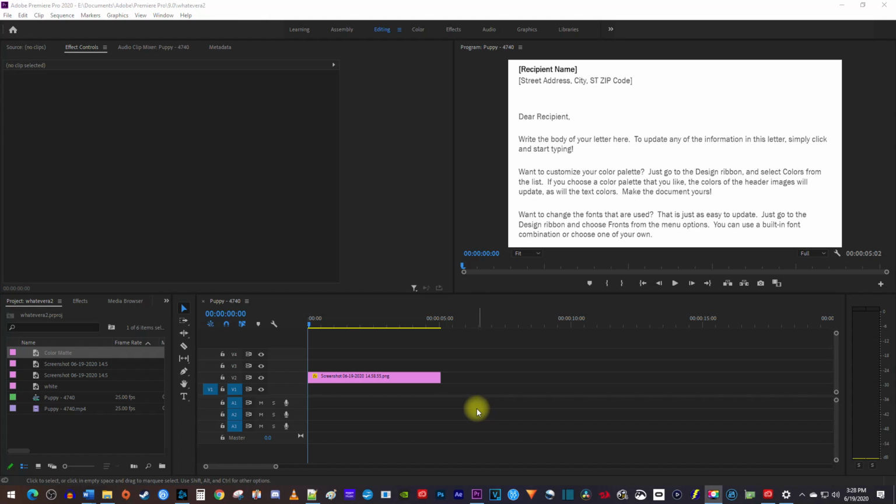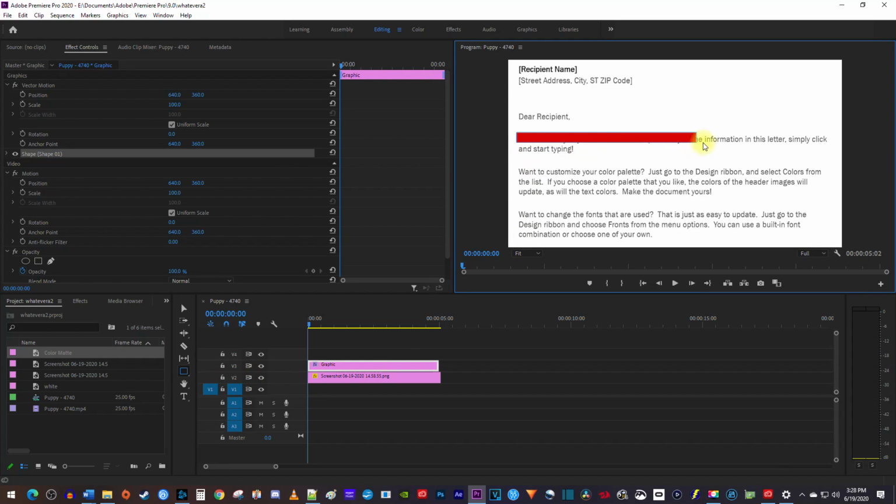Okay, to get started, I just added the screenshot to my timeline, and I'd like to highlight this first line of text. To do that, let's click and hold on the pen tool to see the other options, and then select the rectangle tool. Now, drag a rectangle over the text you'd like to highlight.